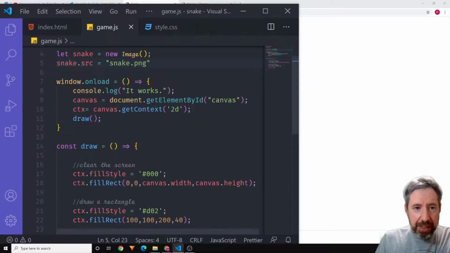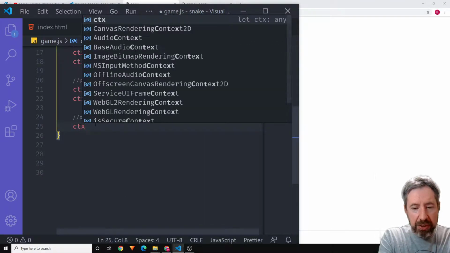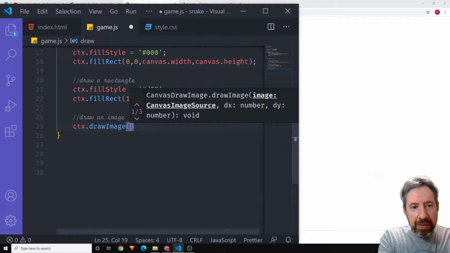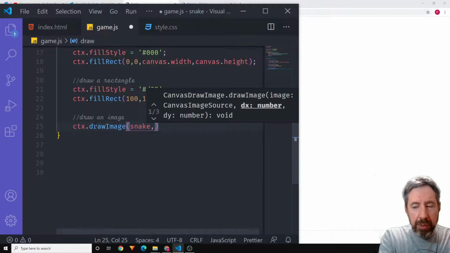Okay, back to the code. So this creates an image, and then this loads the image in. And then we're now going to actually draw the image. So we'll do ctx.drawImage, and then we need to give it the name of the image, snake, and then we need to say where it's going to be on the screen.